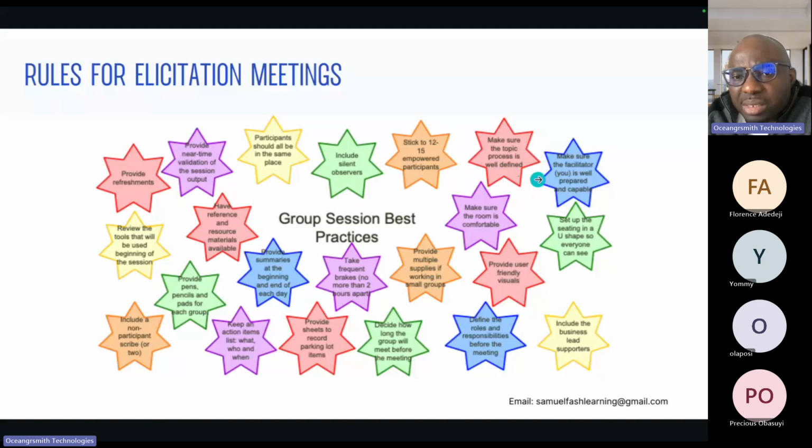Make sure the topic and process are well defined. This is very crucial. Ensure you send them the objective, what you want to cover, similar to what we discussed earlier. And make sure the room is comfortable. Nowadays, most of the time, maybe once in a while in person, but to feel comfortable to start with, I would say start with virtual, remote.